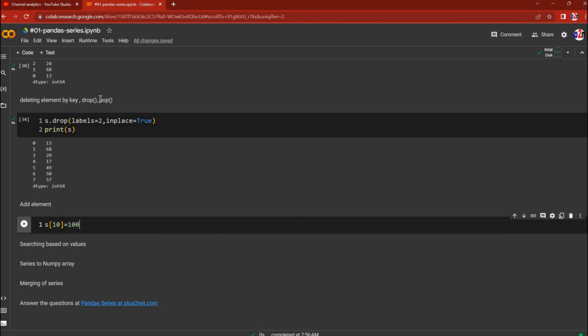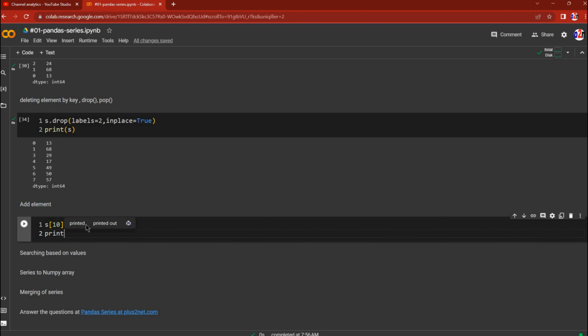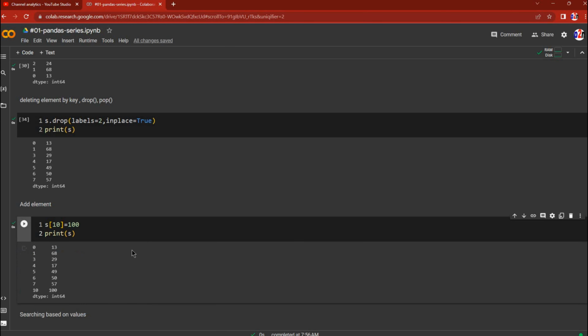Achha, I missed one here. Pop also you can use, pop and the key number. We'll see that. Let me just run this. Okay, it will add it. I had to print it again. Print S. Fine. Here you can see it is added.